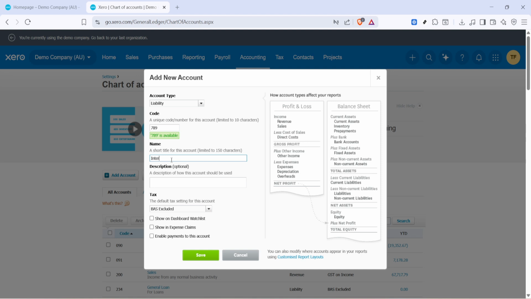Next, type the name. Choose something clear and specific, such as "Intercompany - Due From - Entity" or "Intercompany - Due To - Entity." Clear naming prevents miscoding and helps anyone on your finance team understand the purpose at a glance.